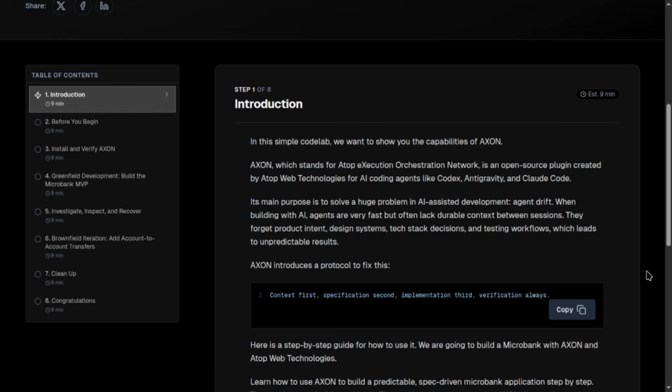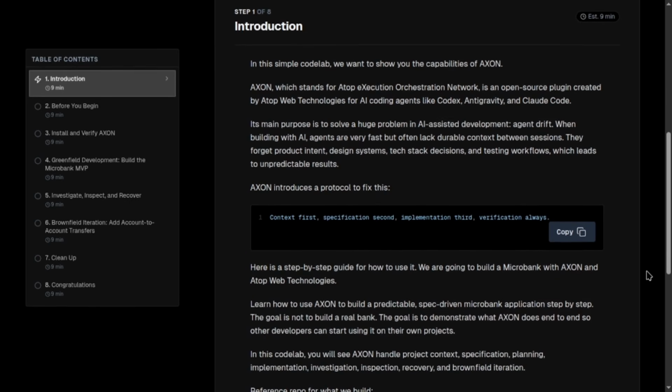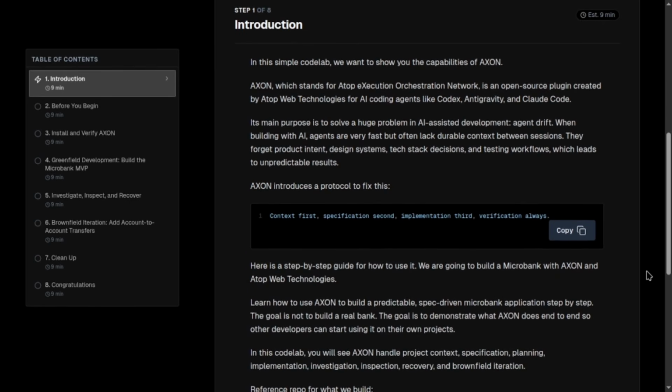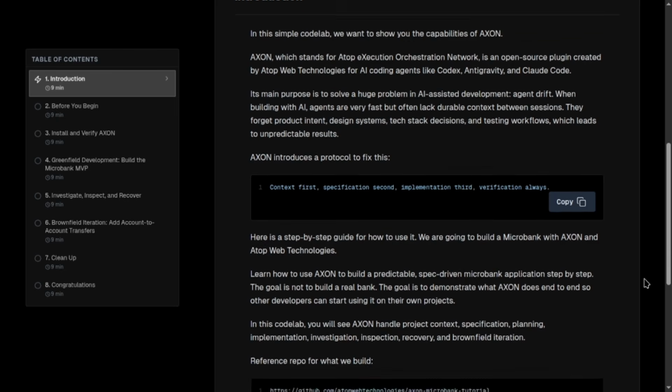So we built Axon to make sure we have predictable results. Axon introduces a protocol to fix this. We go by context first, specification second, implementation third, and verification always. So at every point in your project, you can always verify what you are building.